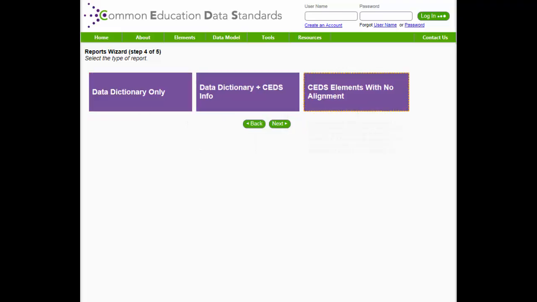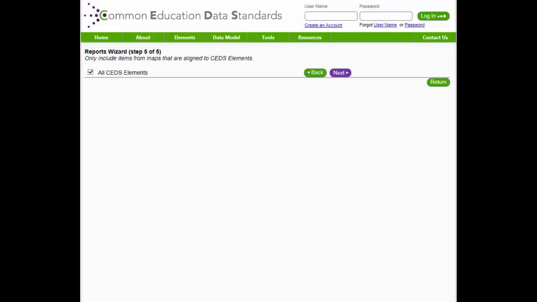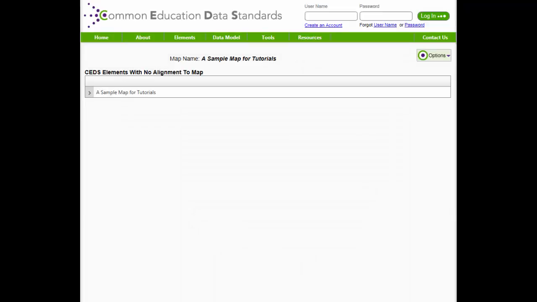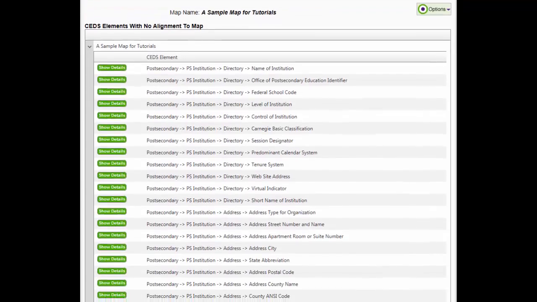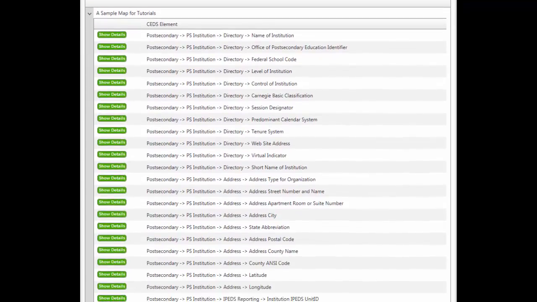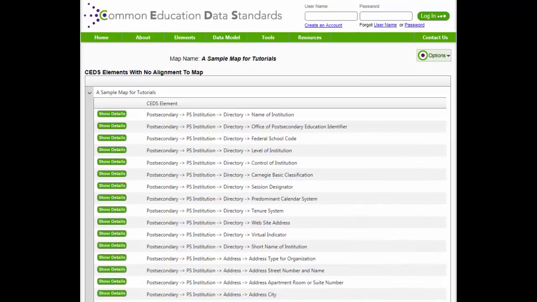Select the CES Elements with No Alignment report, then click Next. To view the report, click the greater than sign next to your map name. The system displays the CES elements not aligned to your map. By clicking Show Details, you can view the CES element information.